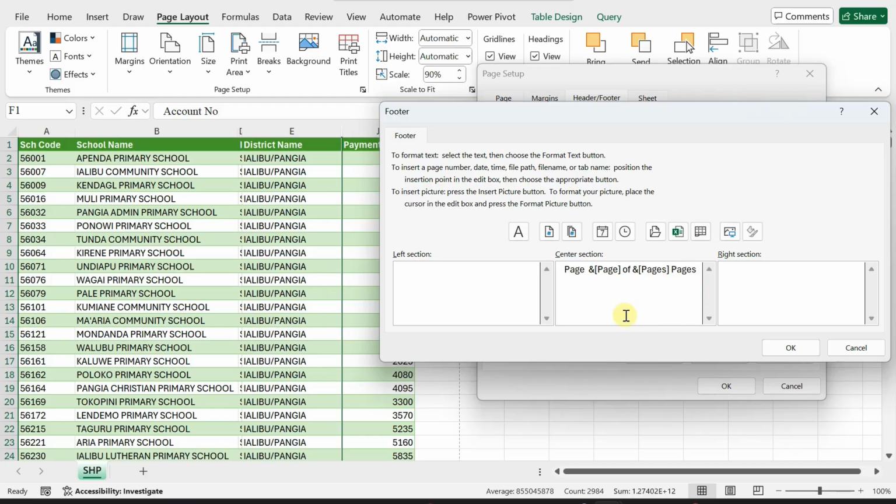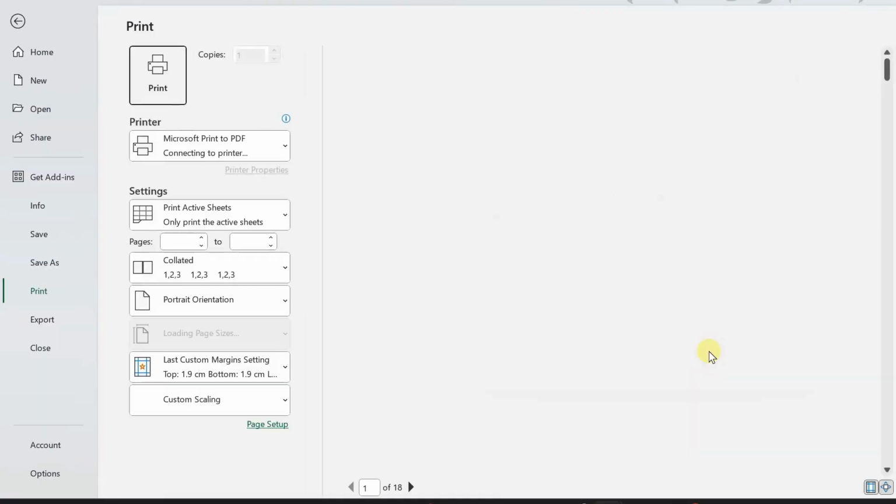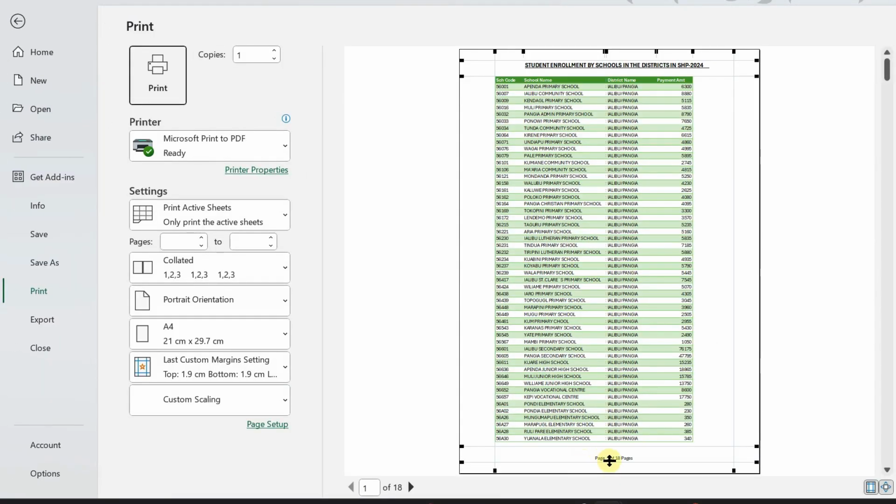Okay, so it looks funny here, but I'm typing in page of and pages, and I let Excel insert the page number and the total pages. So that looks set. I go back, click OK, and print preview. Now you will see at the bottom it says page 1 of 18 pages, and that is more meaningful to the reader or the person who is getting the printout than just having 1 and 18 close to each other. So that's a trick to get around it. Okay, so be mindful of that.